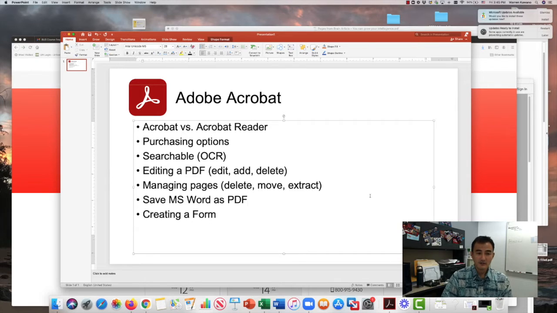First of all, we're going to talk about the difference between Adobe Acrobat and Adobe Acrobat Reader, some of the purchasing options available to you, how to make a PDF searchable, and how to edit a PDF, adding and deleting different text or objects within it. Then we'll go into managing your pages: how to add pages, extract pages, and reorganize pages in a PDF. Then we'll cover how to save a Microsoft Word document as a PDF and create a form from it.